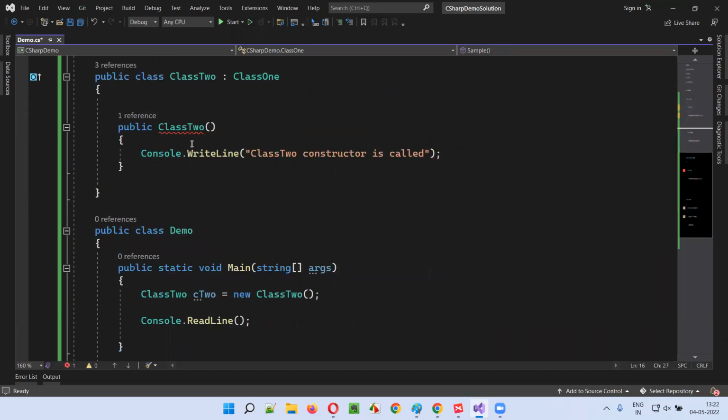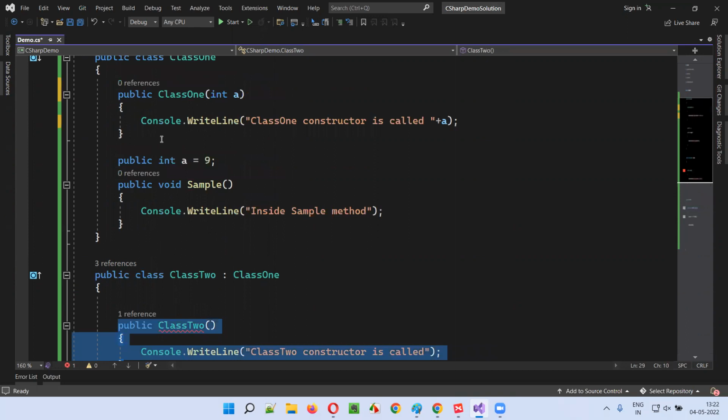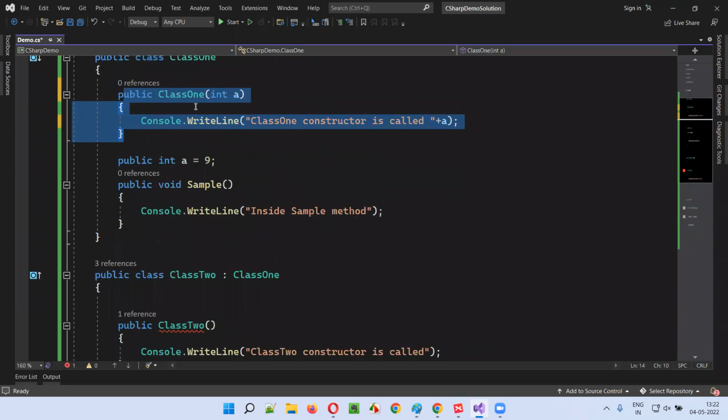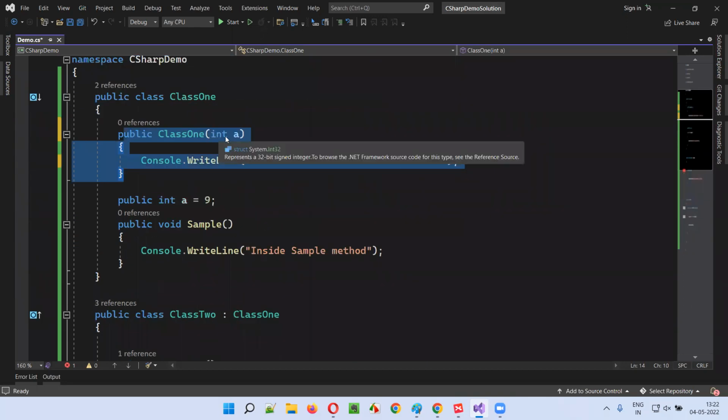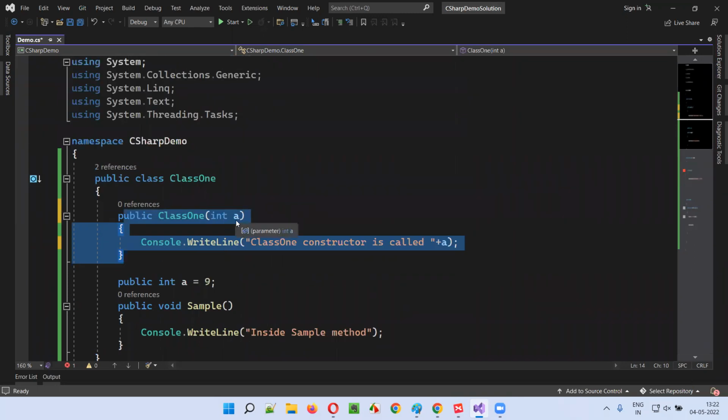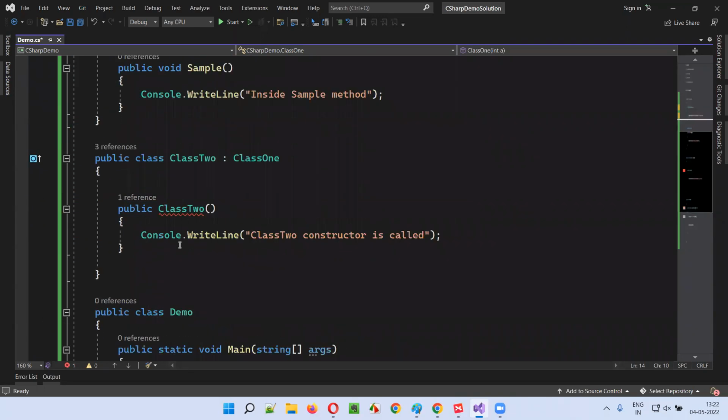So in this case, what will happen? You see, automatically I'm getting the error, because the child class constructor has to call the parent class constructor, but it's unable to call. Earlier, the parent class constructor had no parameters, but this time the parent class constructor has a parameter. So it's trying to call, but it's unable to, because it has to pass some value to this particular parameter. Otherwise, it will not be able to call.